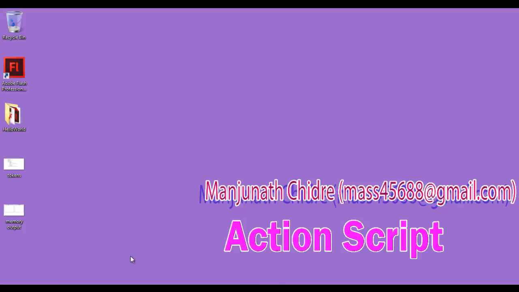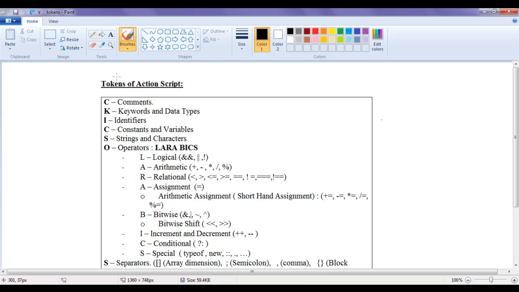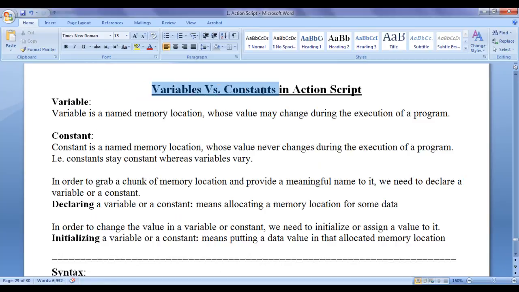From the past few video tutorials, we are trying to understand tokens of ActionScript. In the previous video tutorials, we discussed comments, keywords, data types, and identifiers. In this video tutorial, I would like to discuss constants and variables, that is, variables versus constants in ActionScript.